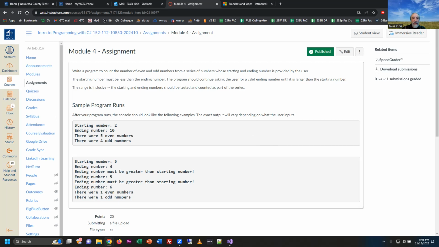And let's read through. It says, write a program to count the number of even and odd numbers from a series of numbers whose starting and ending number is provided by the user. Okay. So apparently we're going to prompt this starting number, ending number. Okay. I think we can handle that. The starting number must be less than the ending number. Okay. So that sounds like we're going to have to test for that.